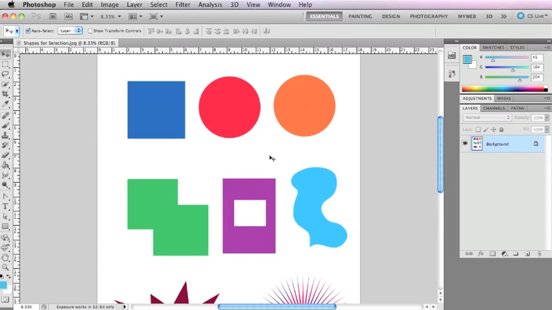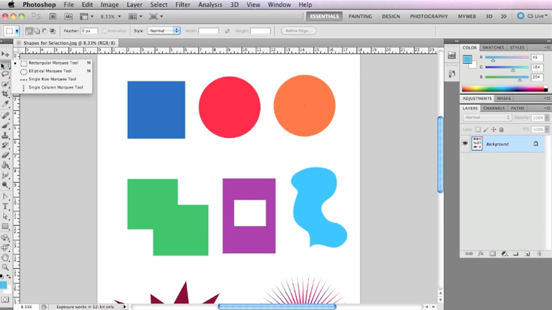Hi, this is a tutorial on the selection tools. They're generally in this area right here. I'm going to start off with the rectangular marquee tool right here, and I'm just going to make a selection on this square shape here.